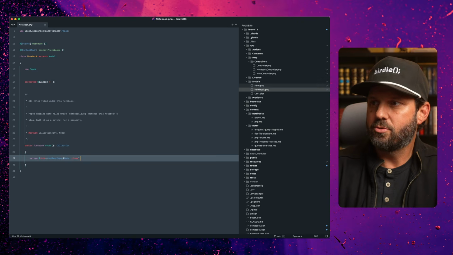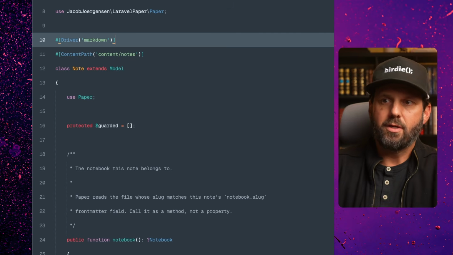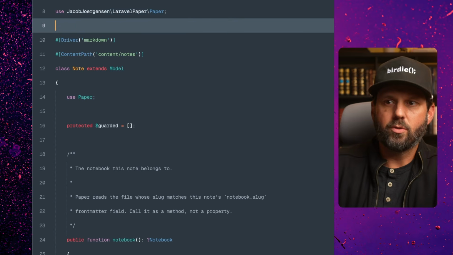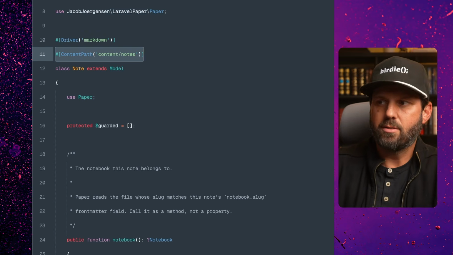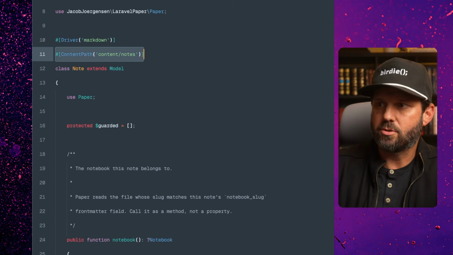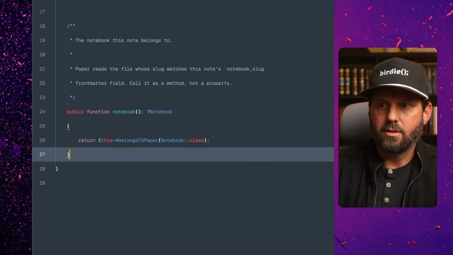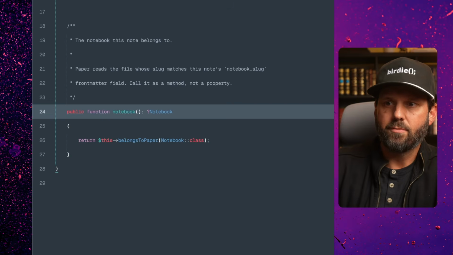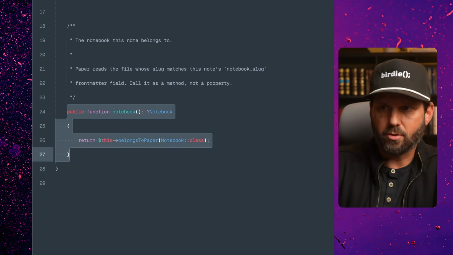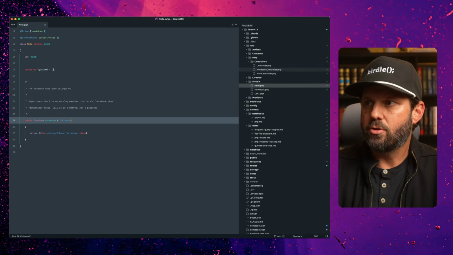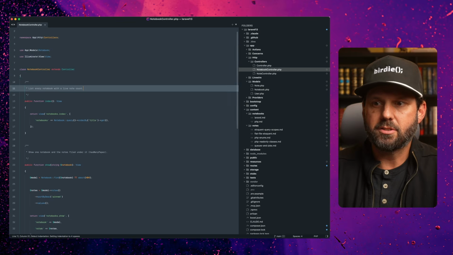Now let's switch over to the actual note. Same thing. We want to use paper. We want to set the driver for Markdown, content path. This time it's going to be content notes, which are all those guys. And then we set up our relationship, which is belongs to notebook. The beauty of this is if you ever do outgrow it and you want to switch to a database, you can just easily swap this over, and basically everything still works because it's just Eloquent. There's nothing crazy here.